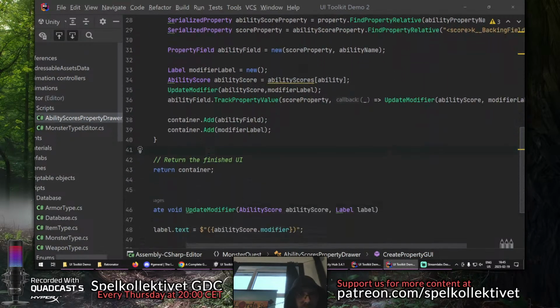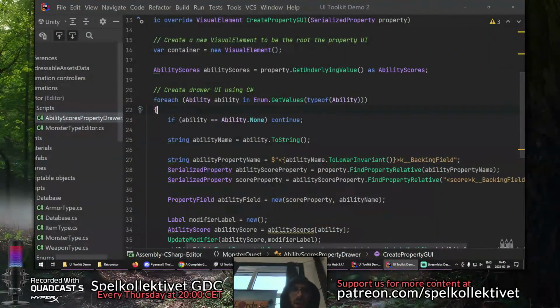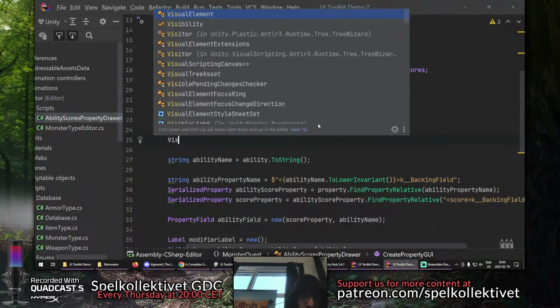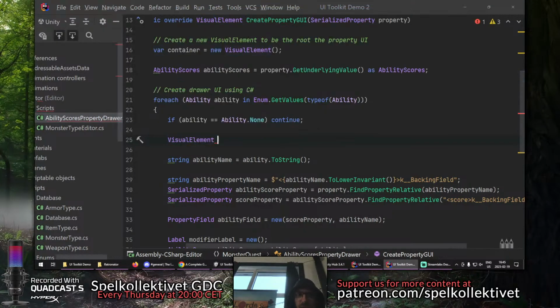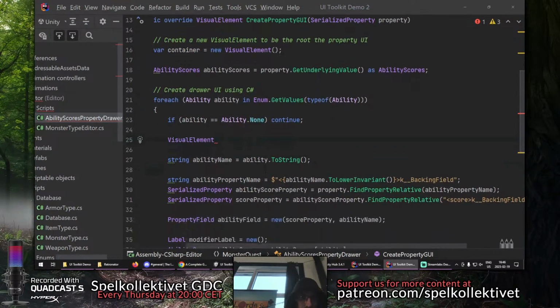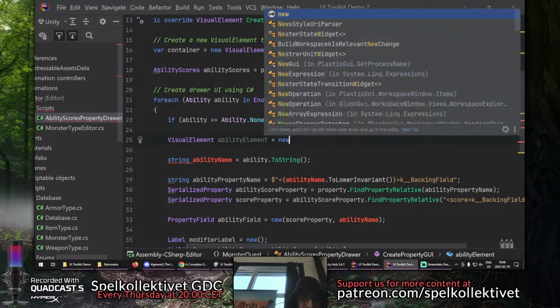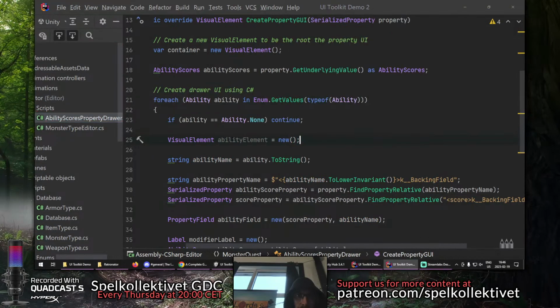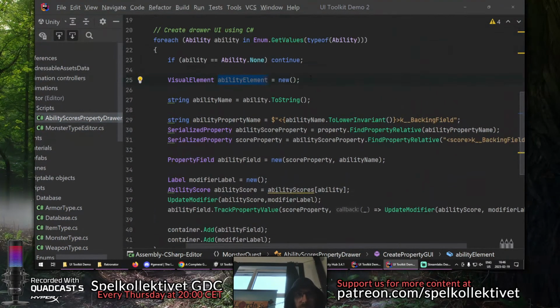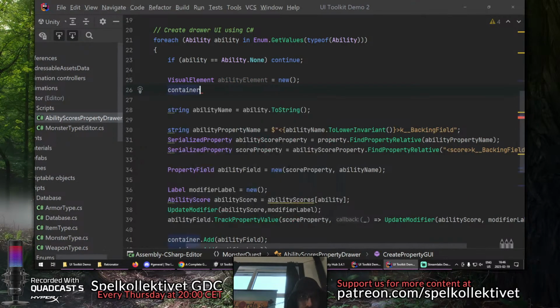So instead of just adding them straight into the container, we're just going to create a parent for both of them. That's going to be a visual element, which is just the default div that you use to group things together, just like we've created one up here. So this will be the ability element, for example.